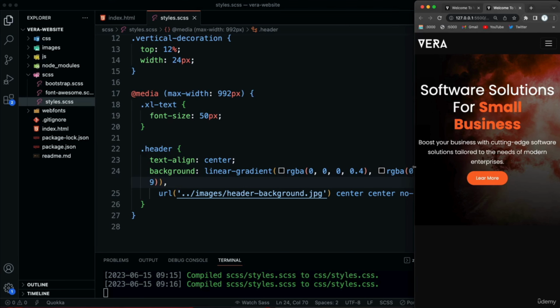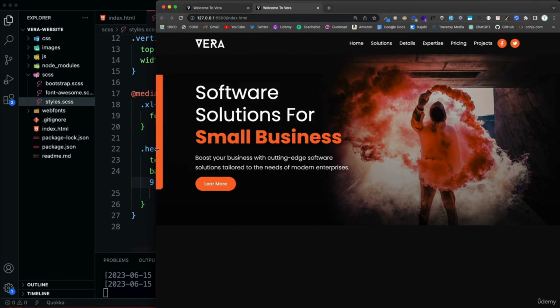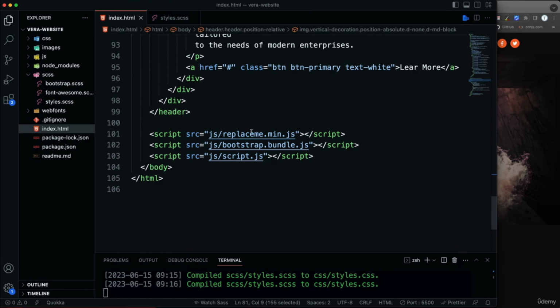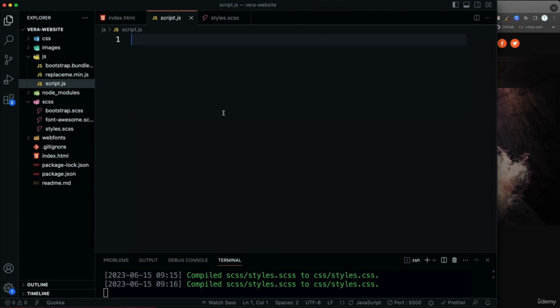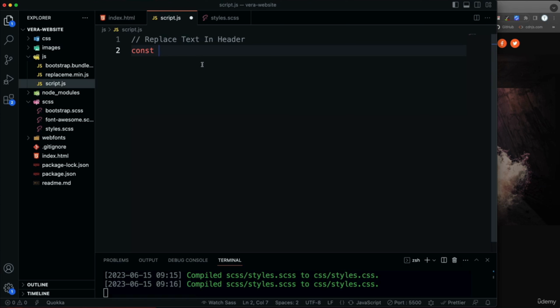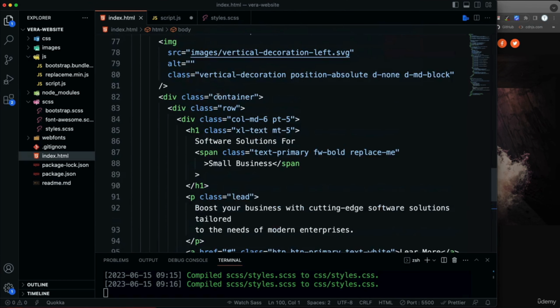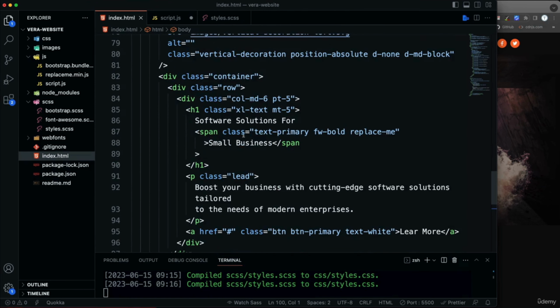So now that we have the design done, I want to add that effect of the text switching. So we've already included the replace me script, which is right here. So now let's go into the script.js, which is our custom JavaScript, and we'll just put a comment here and say replace text in header. And we're going to do this by creating a variable where we're going to select that replace-me class, which is, where is it? Right here. So we have this class of replace-me.